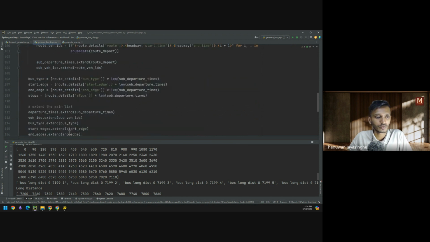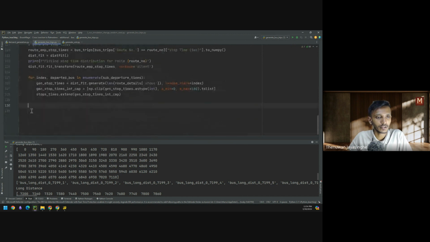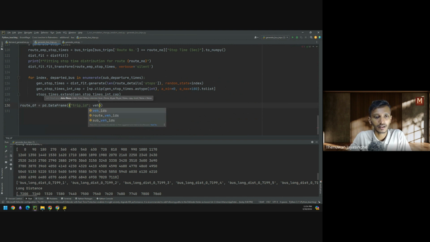Yeah. So let's do like this. Let me go like this, and then let me create the final data frame. Now I can call it root df, where I create a pandas data frame, and I can pass the column names. So I need to have my first column as trip ID, that is my vehicle IDs.